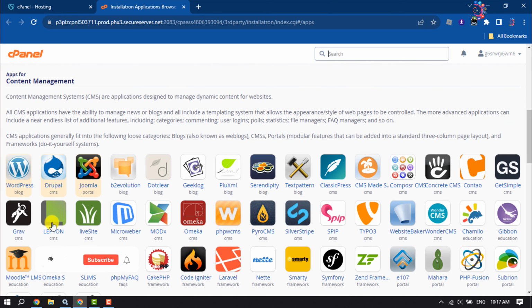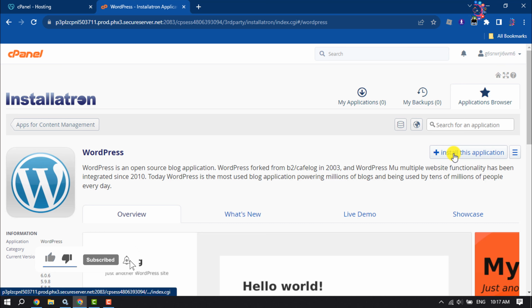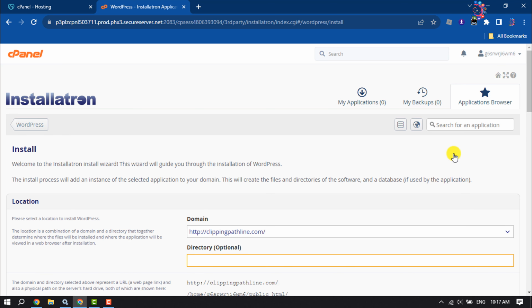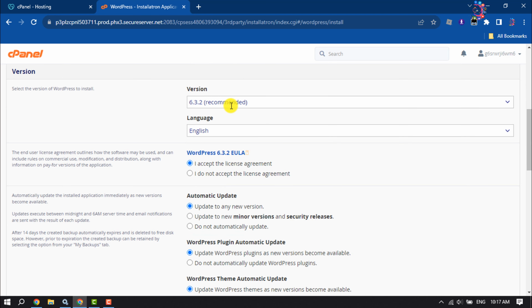And here, search for WordPress. Click on it and click on Install this application. Now you can add a directory for your WordPress installation. You can select your WordPress version from here.